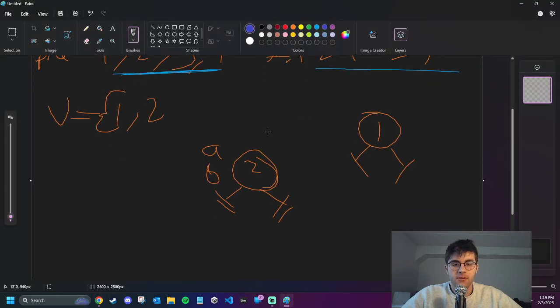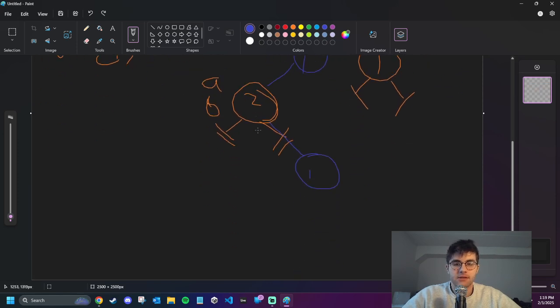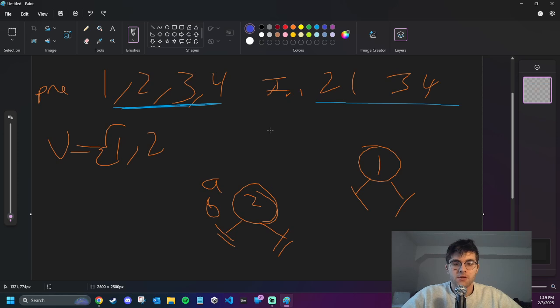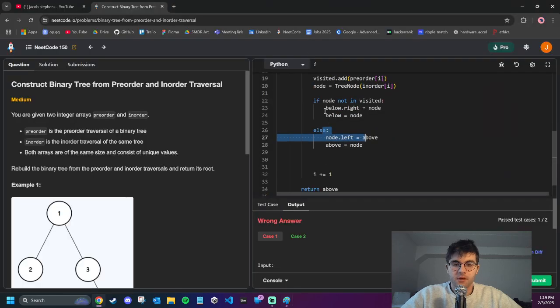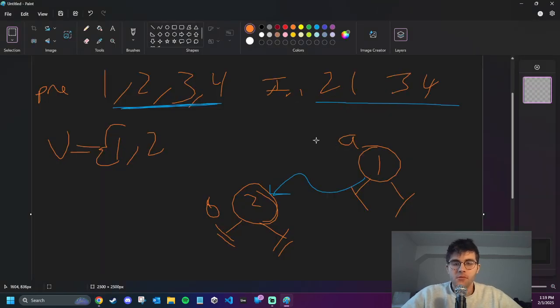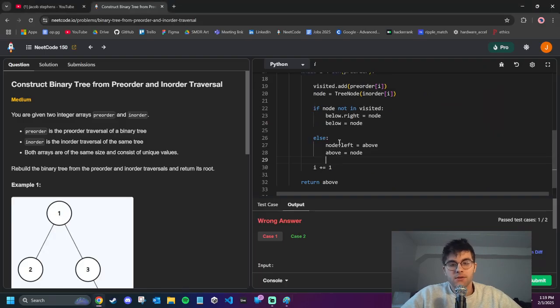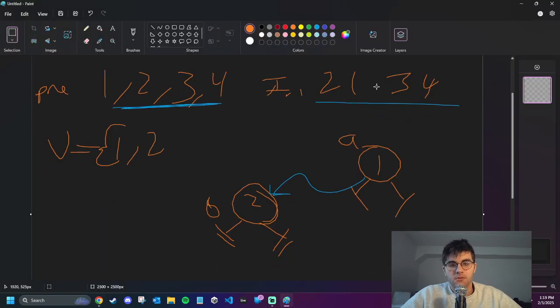So if we think about it, there are 2 options that one could go. It can become the new root, or it can become after. Because we've already seen it, that means this is the root. So we say node.left equals above, like that. And then above equals node. Okay. And then i plus equals 1.